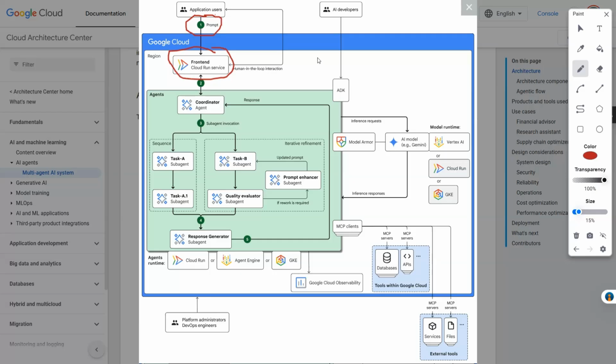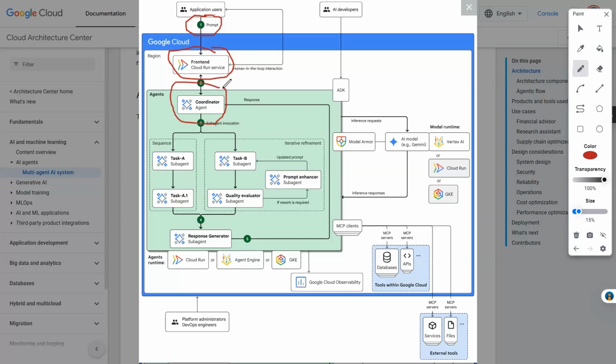A prompt is submitted into a frontend running on Cloud Run, a serverless entry point that handles the traffic, authentication, latency, and even supports human in the loop so people can pause, review, and correct an agent workflow when needed.